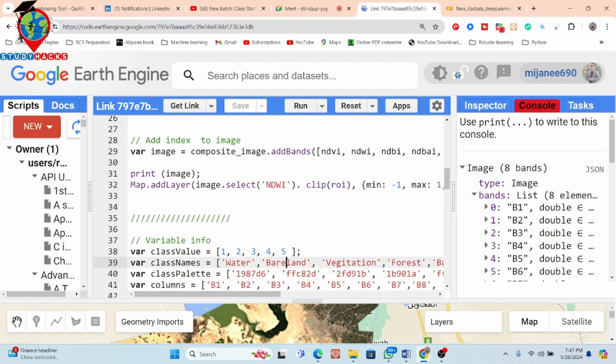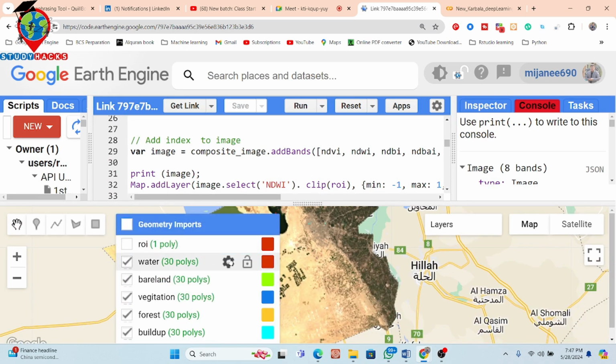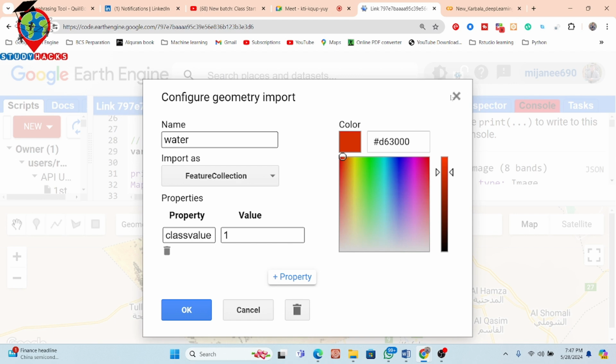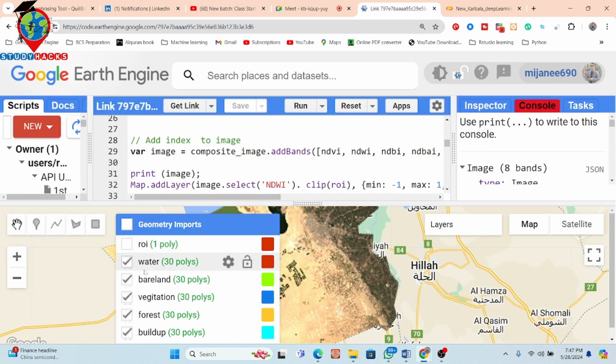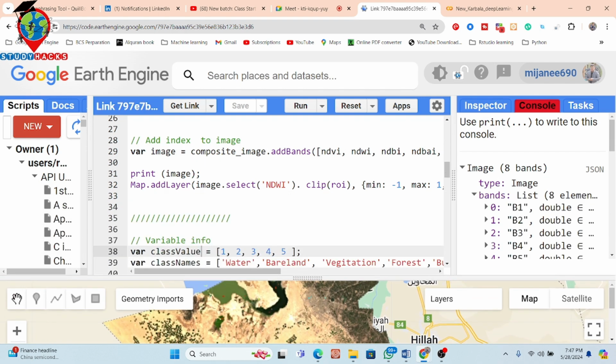Now here you can see the variable info. Take some class values. First is water. What value can you put? You put 1, so water is 1. Then you can see 2, 3, 4, 5, total 5 classes. So you put 1, 2, 3, 4, 5, and also put their 5 names.